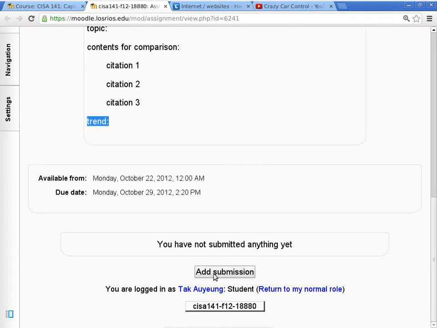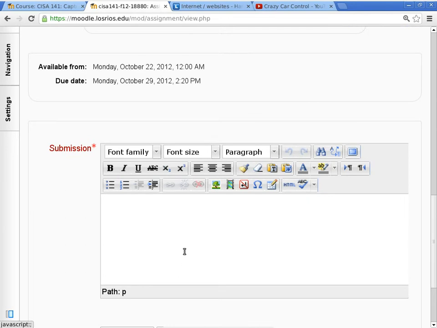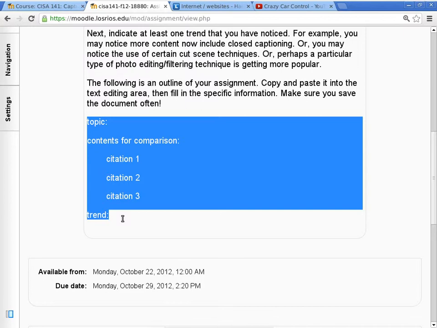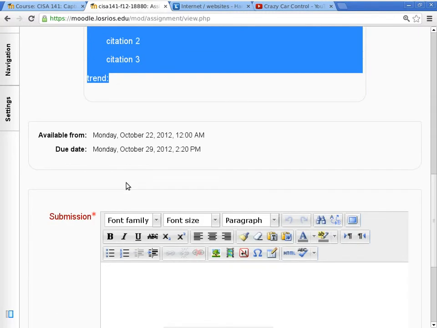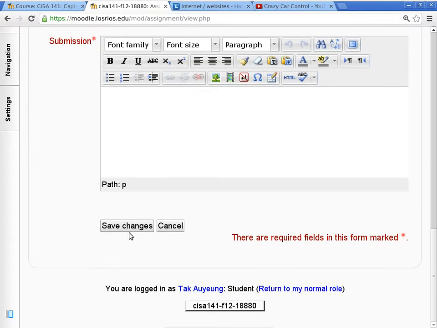You go to the bottom of the page and then you click Add Submission. You have an editor box, so you type in the editor box to answer the questions. In this particular case, you might want to just copy and paste this content here, or if you cannot copy and paste, just type the same thing, because I want you to include topic, content for comparison, and also the trend, and then you just type the rest, which is your answer. And then after that, you click Save Changes, and that's it. That's all you have to do to turn it in. Thank you. You're welcome.